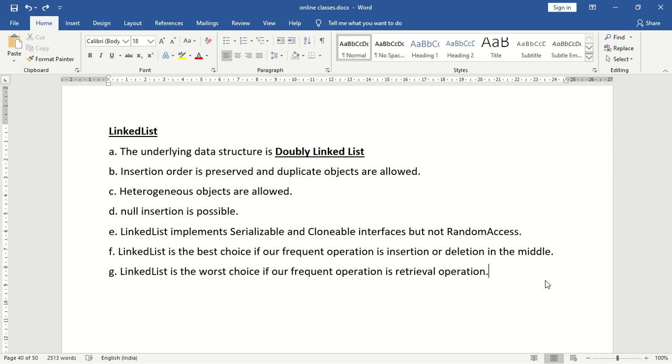Next, when is the linked list the best choice? Linked list is the best choice if our frequent operation is insertion or deletion in the middle. When is the linked list the worst choice? Linked list is the worst choice if our frequent operation is retrieval operations. Next, we have to see the constructors for linked list.